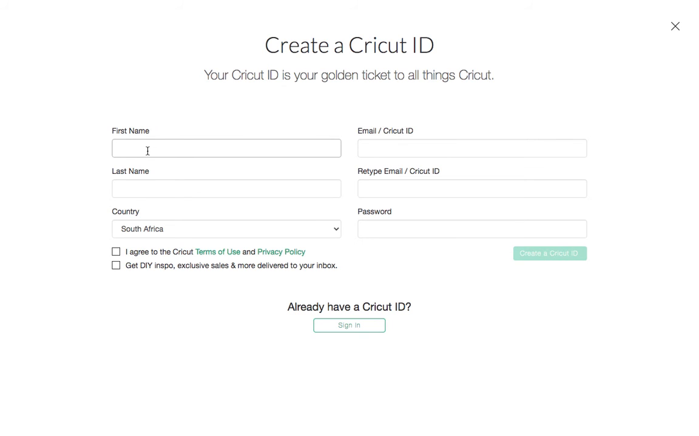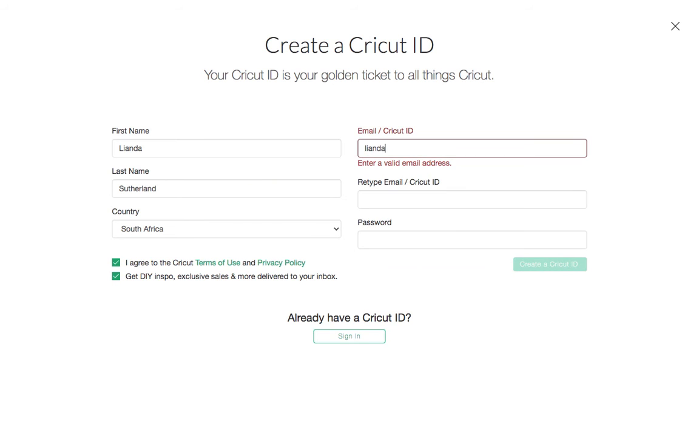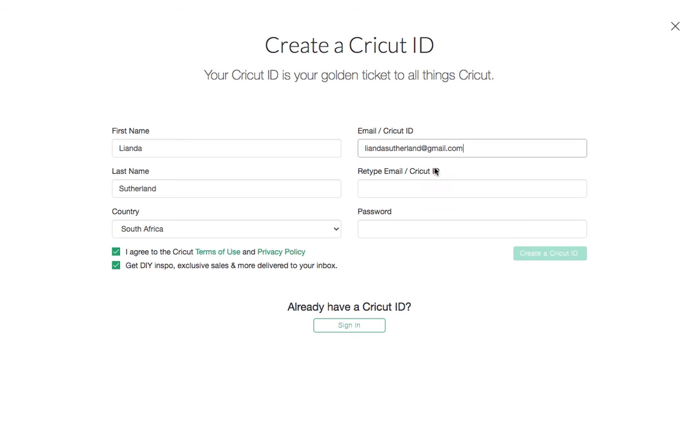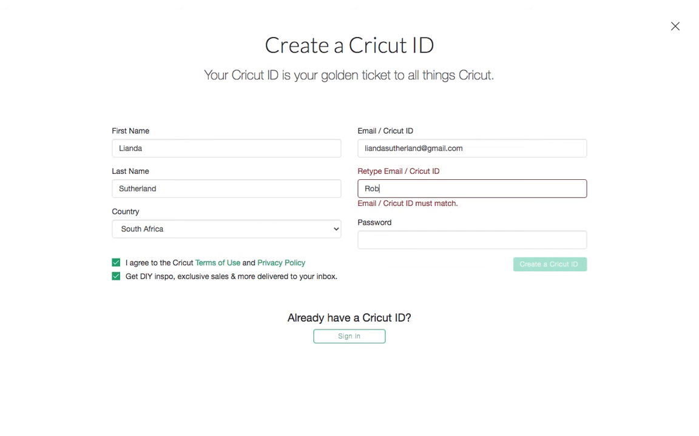My first name is Leander. My second name is Sutherland. I agree to the terms. Yes, I don't mind. And I need an email address to create my ID. There's my email address, and I'm going to create a password.